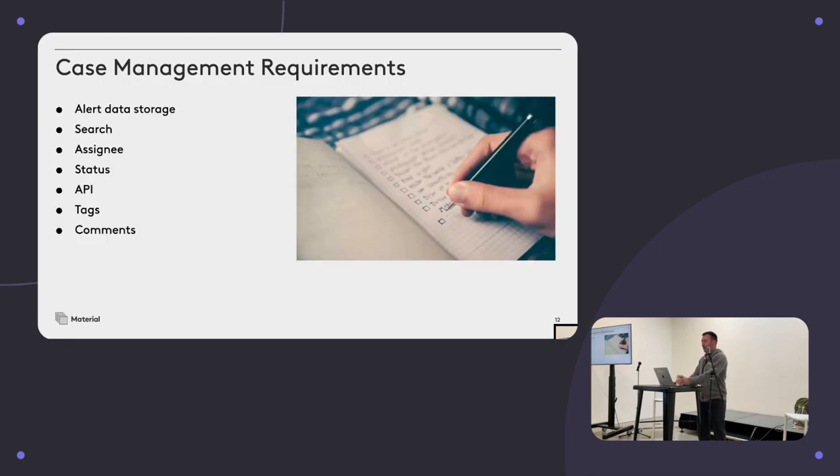So I thought, if I wanted to store this case data, what are the hard requirements involved here? The content of my alert needs to get stored somewhere. I want to be able to search across my cases. I need to be able to assign it to someone. It needs some sort of status, is the case open or closed at a minimum. An API would be absolutely great. Tags, super cool. And I want to be able to leave comments, like I am triaging this case. I'm telling you what happened in this case.